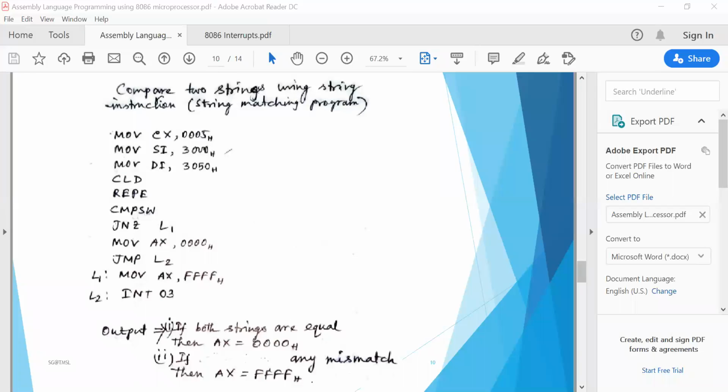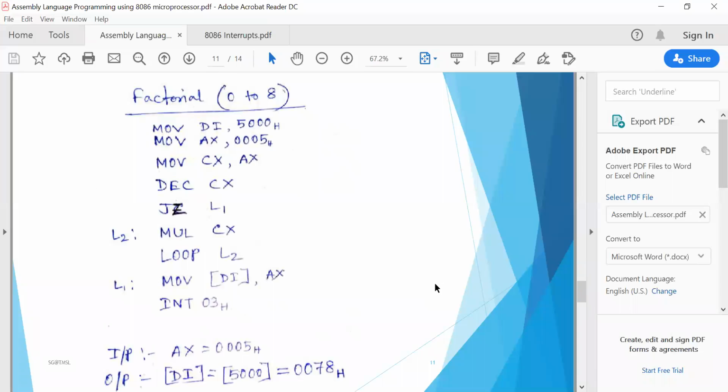Then go to the next program, which is factorial. Have you any idea about the factorial? How can you calculate the factorial? If you want to make a factorial of 5, what will be the answer? 5 into 4 into 3 into 2 into 1. The factorial of 6 will be 6 into 5 into 4 into 3 into 2 into 1. Is it clear?